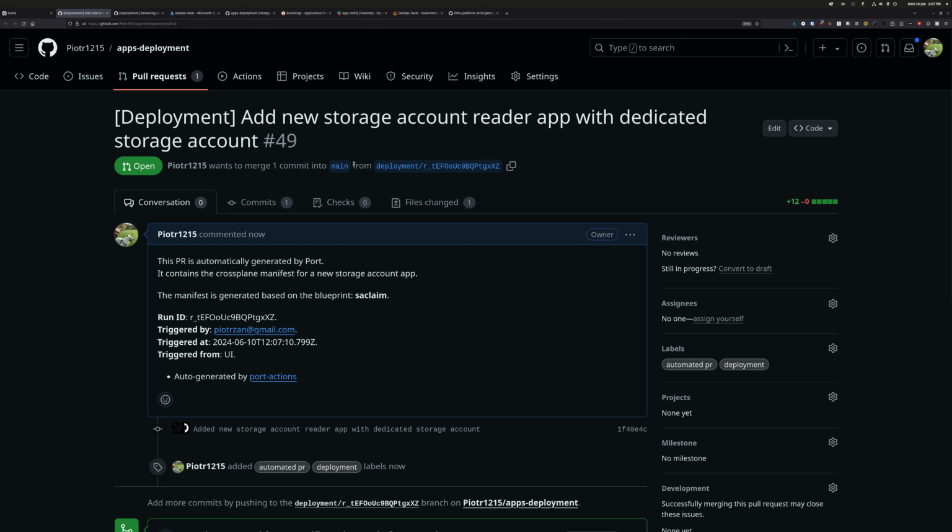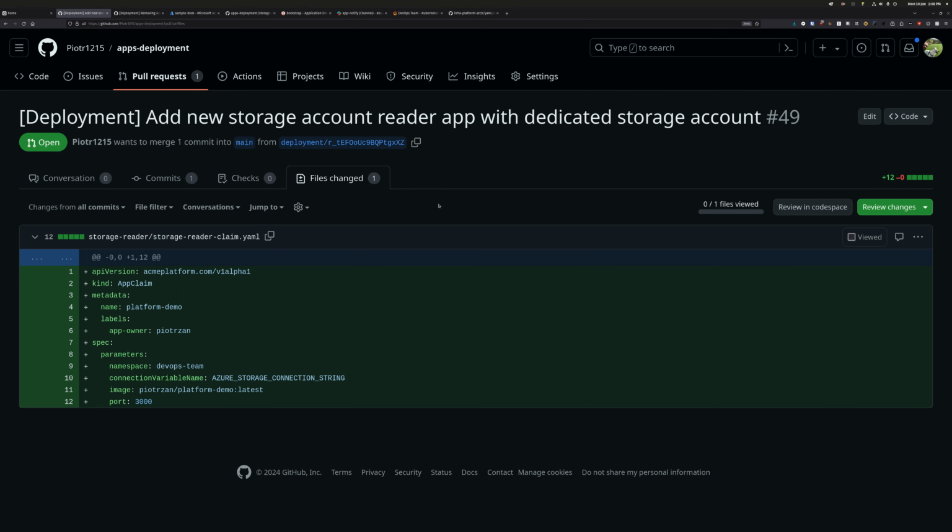So now I'm a platform engineer. Maybe I need to approve it for some reason. So we have a new PR submitted to apps deployment. It's adding a new storage account, and it has some metadata from Port. I can check all those things. Great. What does this PR do? It creates a file. Again, this file follows the Kubernetes resource model and Kubernetes API. We have a kind, we have an API version, so-called GVK, a group, and so on.